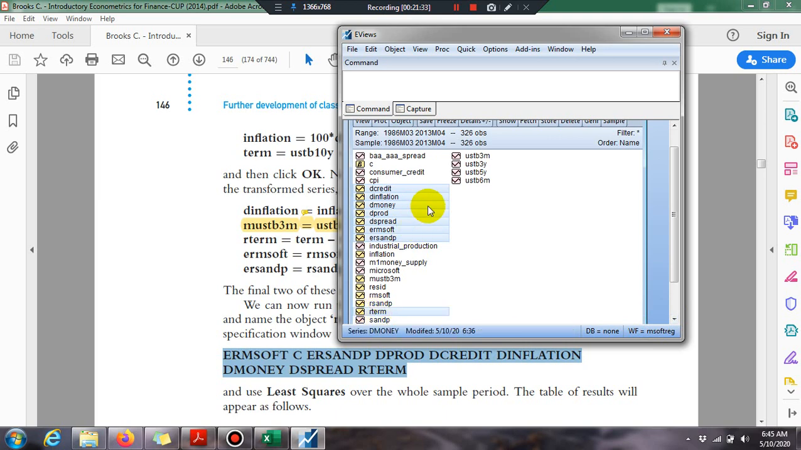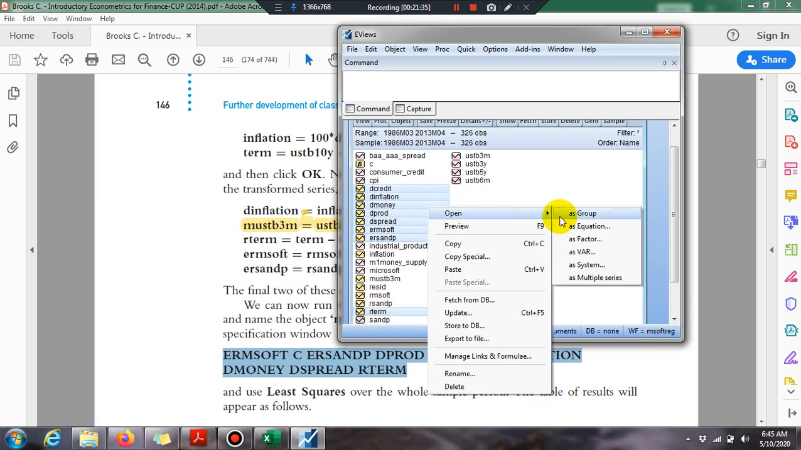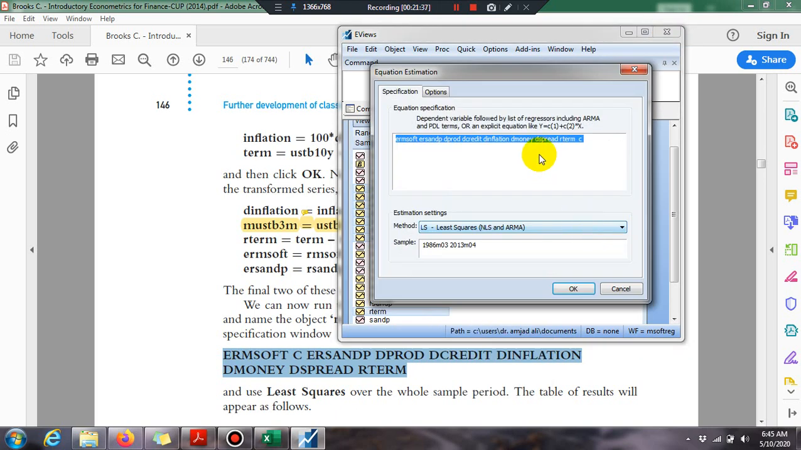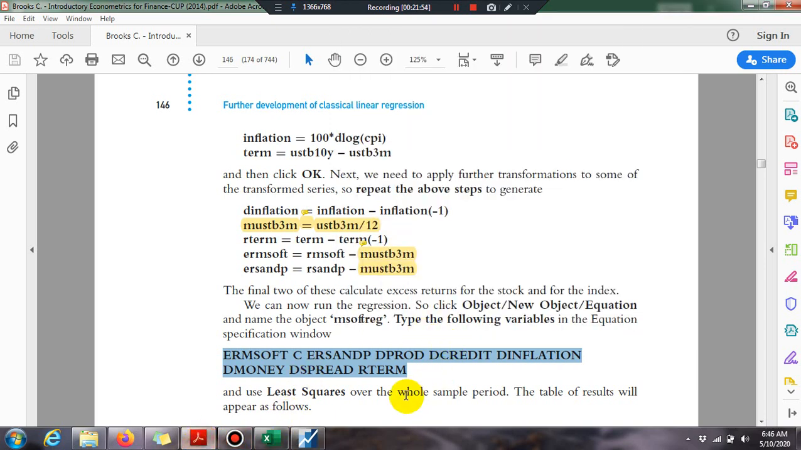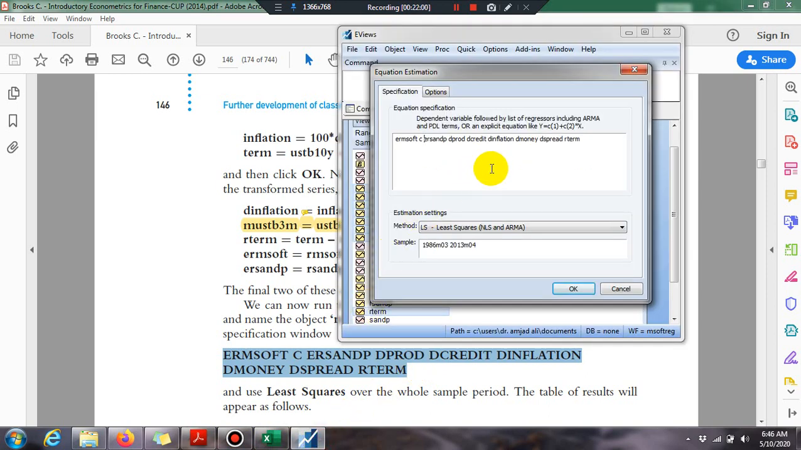So I always prefer this one. Open as equation. Here the constant is given at the end; you have to remove the constant from here and write the constant after the dependent variable. Okay, this is the selection criteria for the variables. If you like, you can copy this formula from here and paste it exactly here as it is.